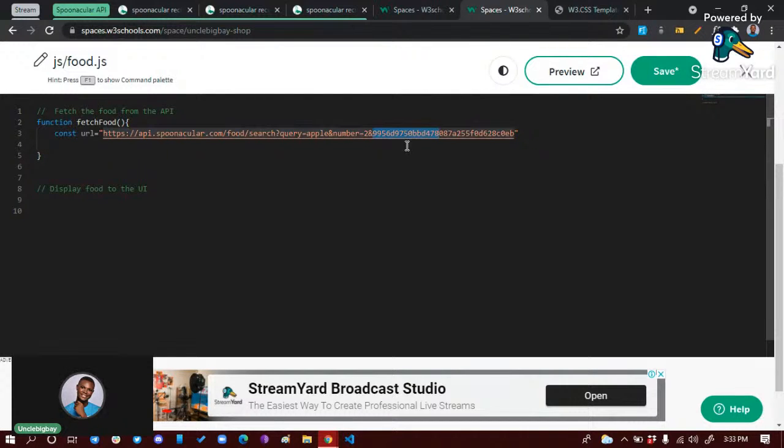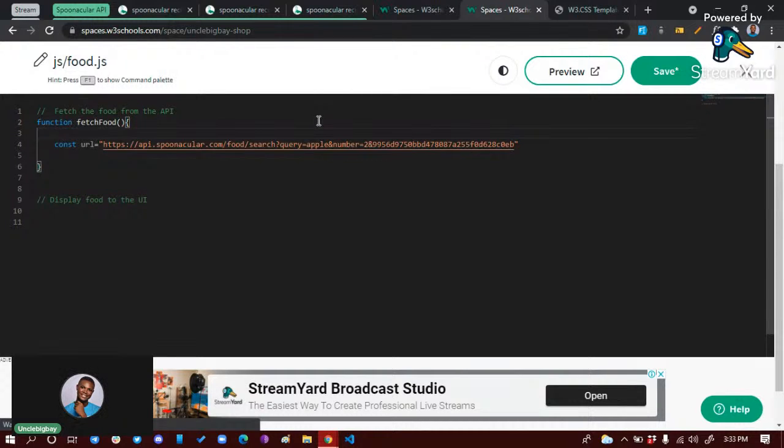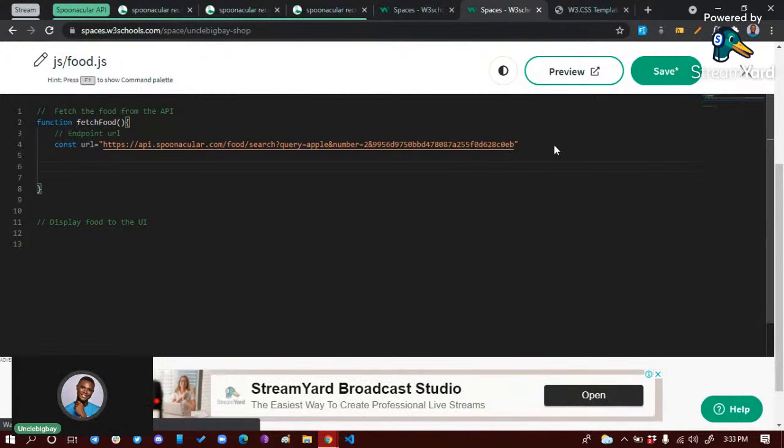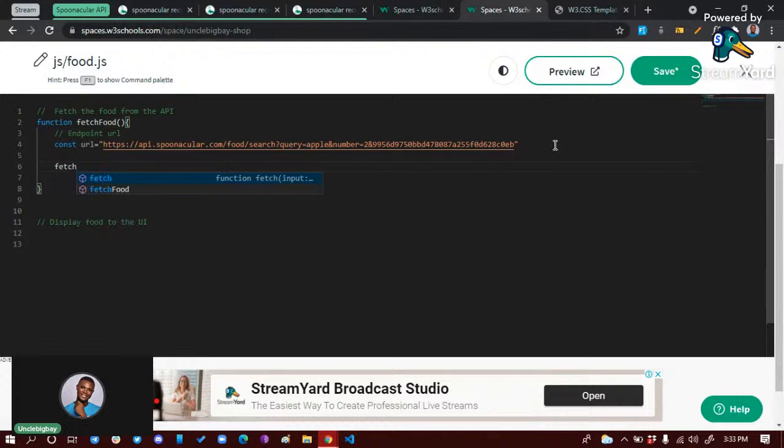And this number at the back is just my API key, which is going to grant me access to this particular endpoint. So I can say this is my endpoint URL. And I will come here and then start writing my fetch. So the syntax for fetch is like this.